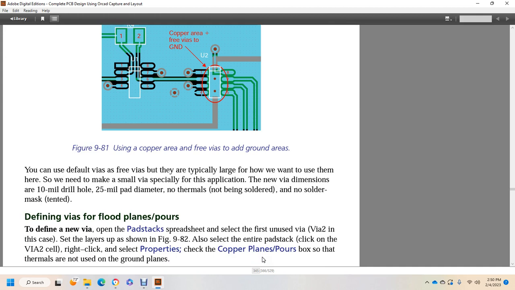The default vias are typically larger than you want them. Make a small via specifically for this application, a new via with a 9mm drill hole and 25mm diameter pad. No thermal, since it is not being soldered, and no solder mask intended.